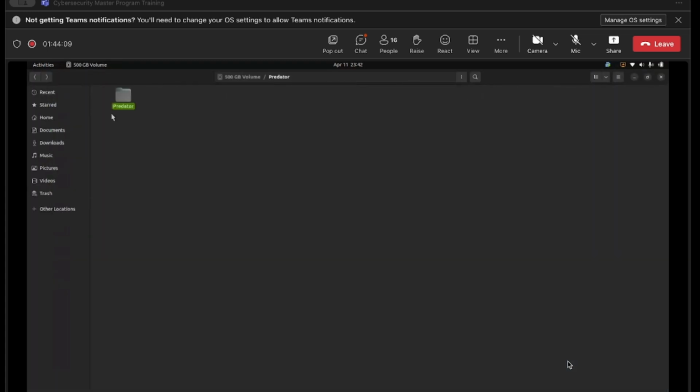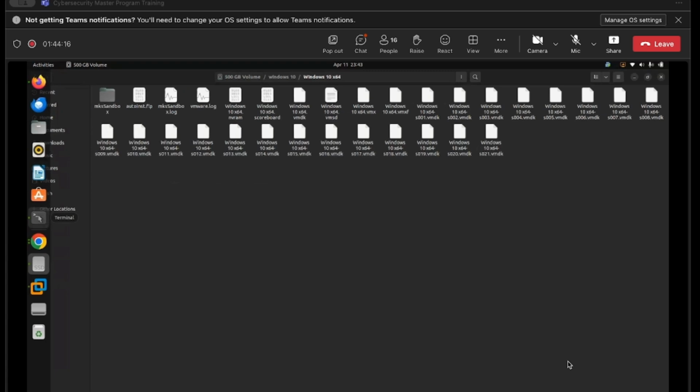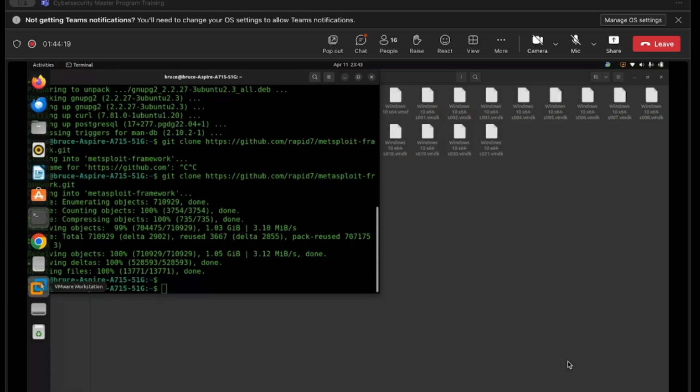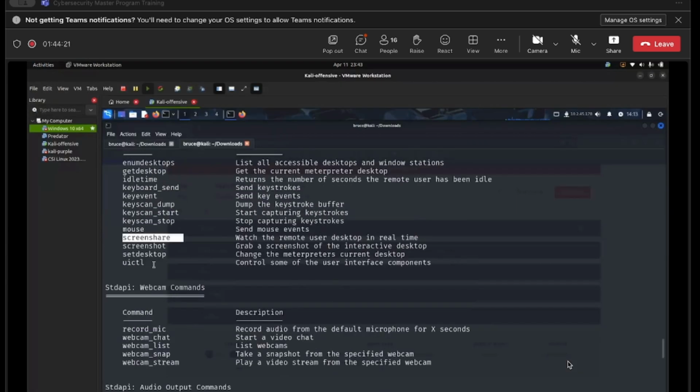Try the screen share command. What is the command? Screen share. This one. Every command is here. Once you type help, you can see every command here. Yeah, I can see the Windows 7 screen. So if someone is using the screen, whatever they are doing, if they change screen, if they go to the browser, whatever they are typing, everything you can see live once you use screen share.